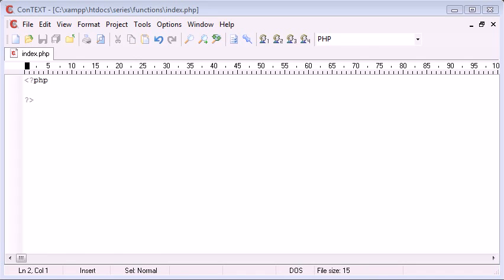Okay, this is Alex from phpacademy.org and I'm creating this tutorial for the new Boston about functions, and this time we're going to be passing arguments to our function.